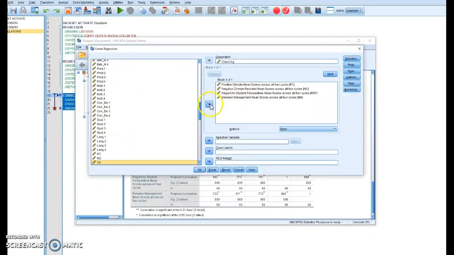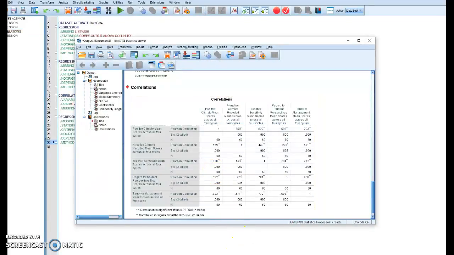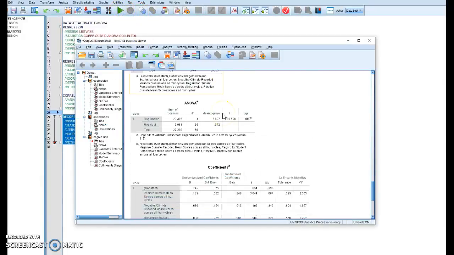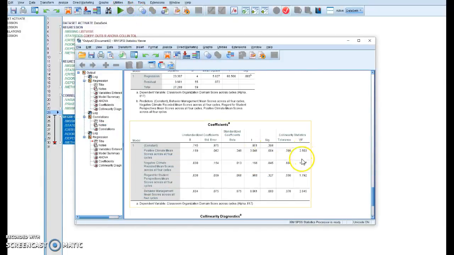So I'll take this one out, paste, find my code, run it. Look at my variance inflation factors now. They are low. They are below 4. I can trust these estimates and their standard errors. This has been an example of how to check for multicollinearity in your multiple regression.